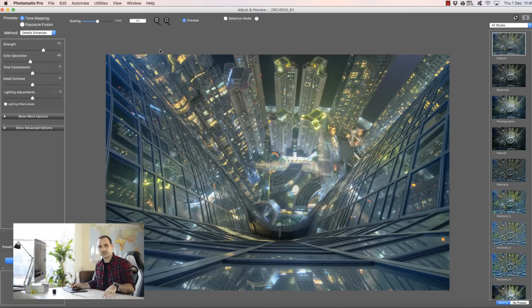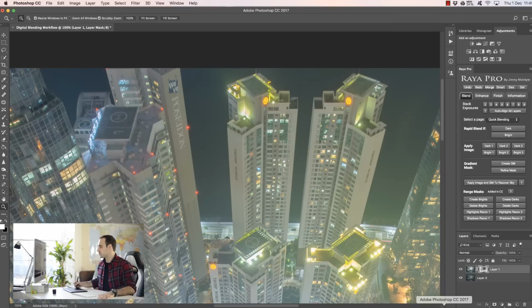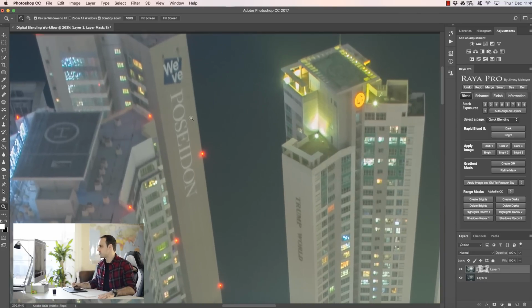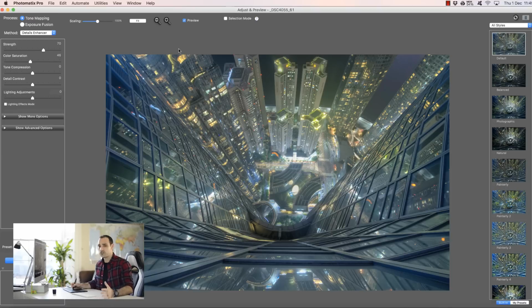And another aspect of quality is sharpness. For example, if we just zoom into this Poseidon sign and we zoom into the same area on my digitally blended exposure, we can see on my blended image that Photomatix has drastically softened that sign. Now, Nik HDR Efex will give a sharper effect, but it also does add noise to the scene as well. So it's one or the other. There's no real compromise here. So using Photomatix will soften your image and create added noise depending on the setting that you use.